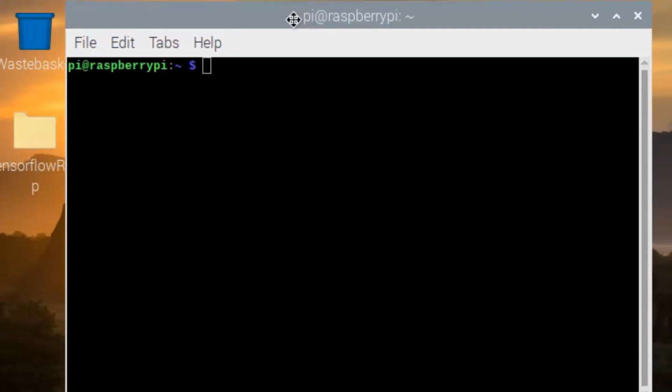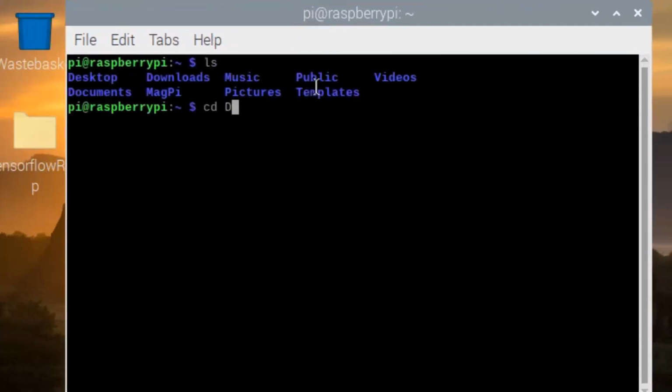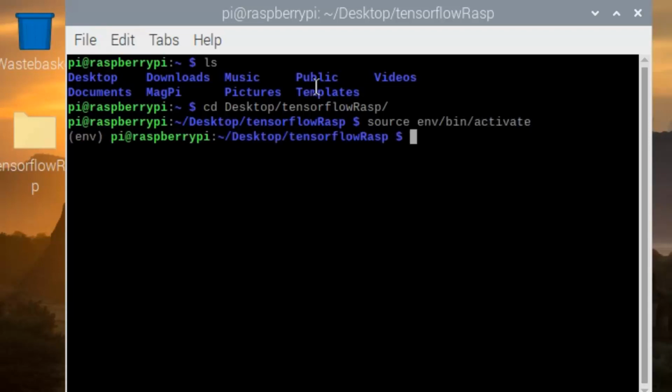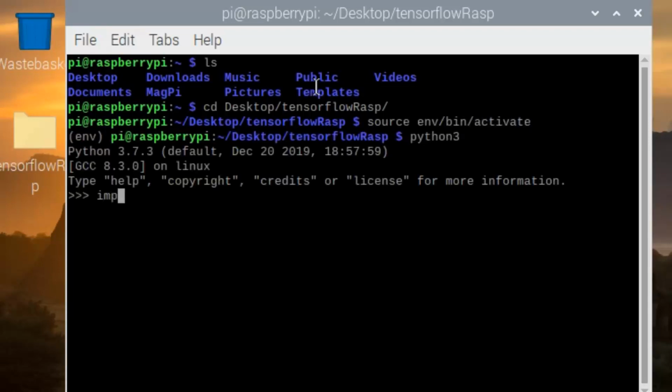After login, just go to this file we just created before in the desktop. Then go inside your environment with the source command. Now let's try to import TensorFlow. We will wait a little bit. And yes, if there is no problem, then you have just installed TensorFlow.